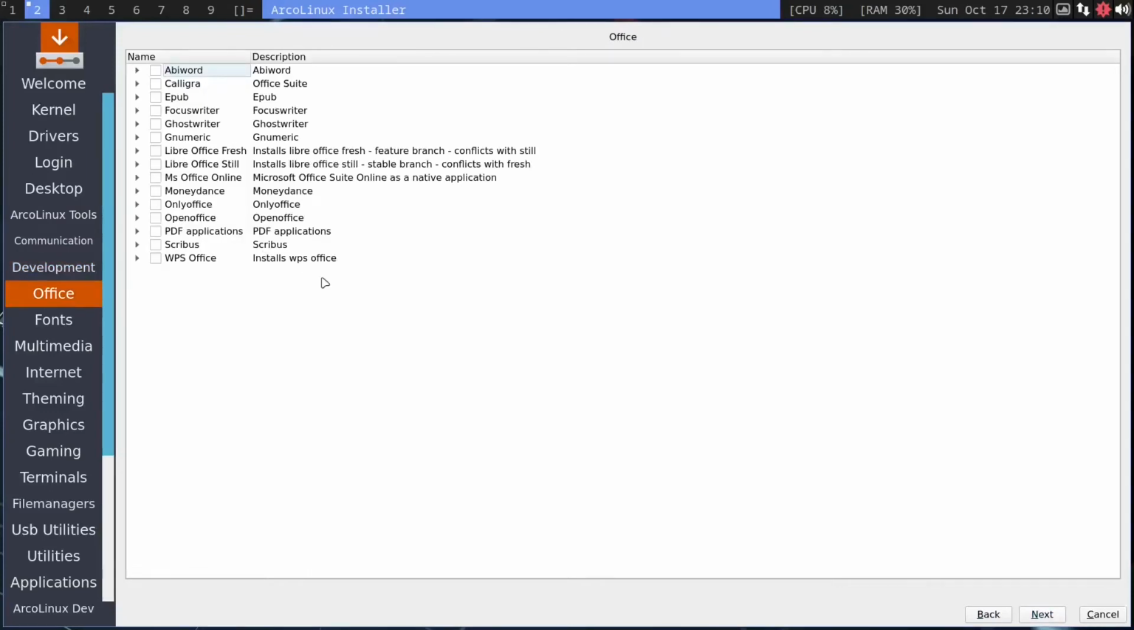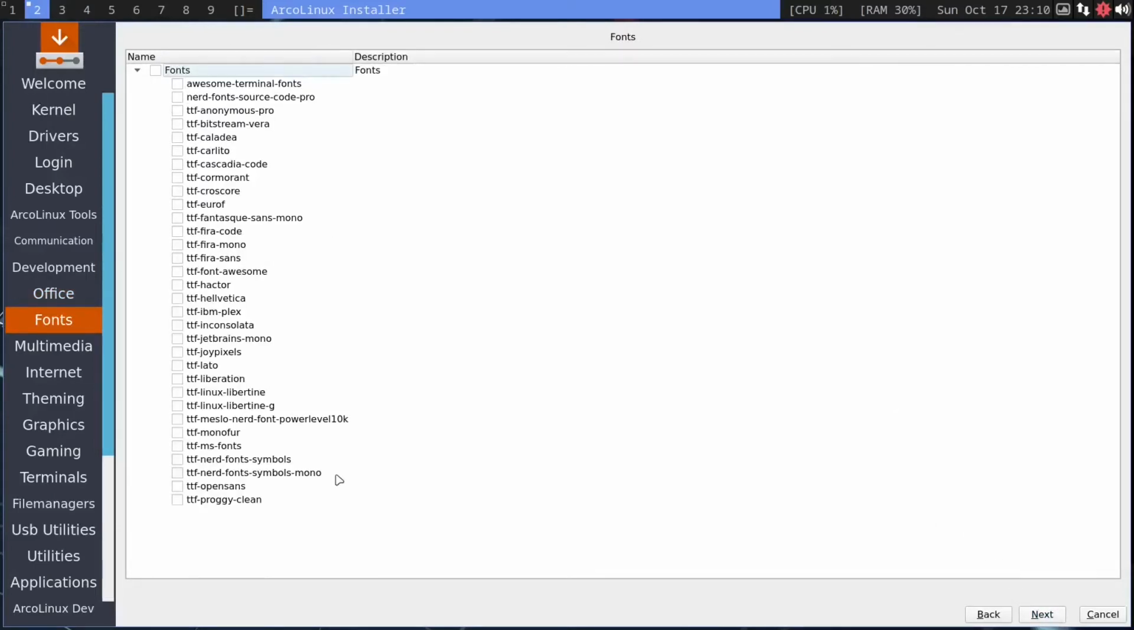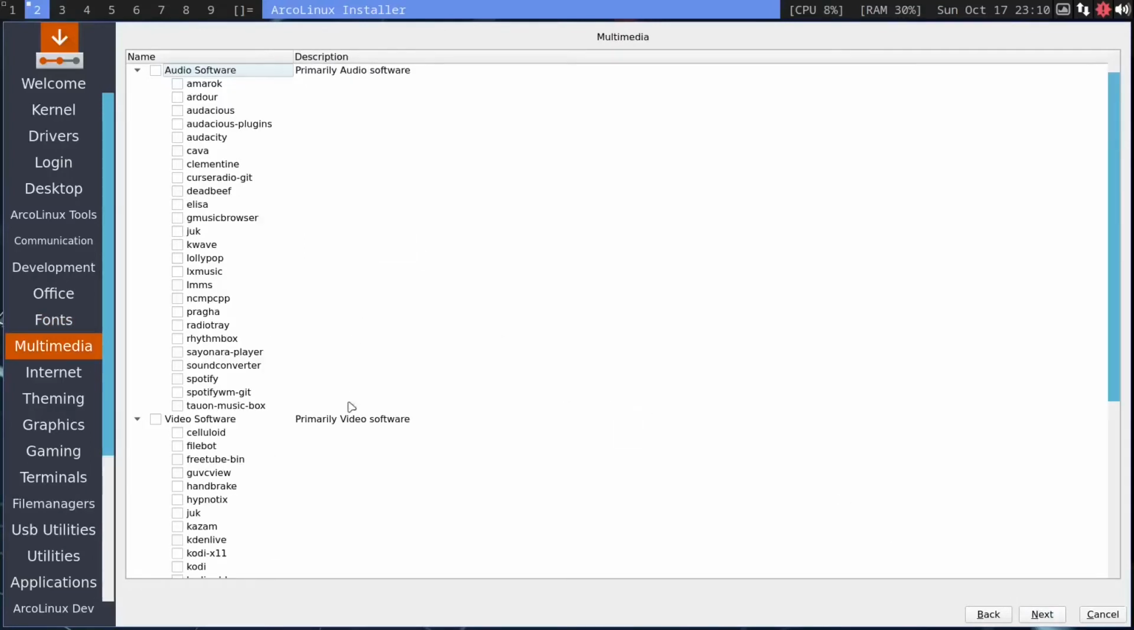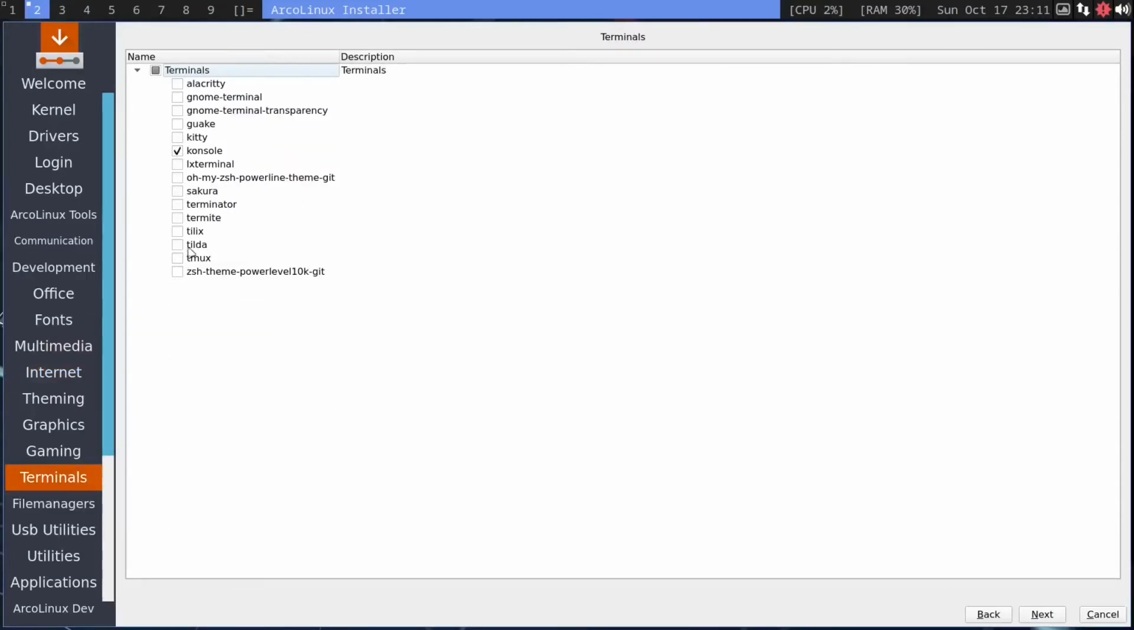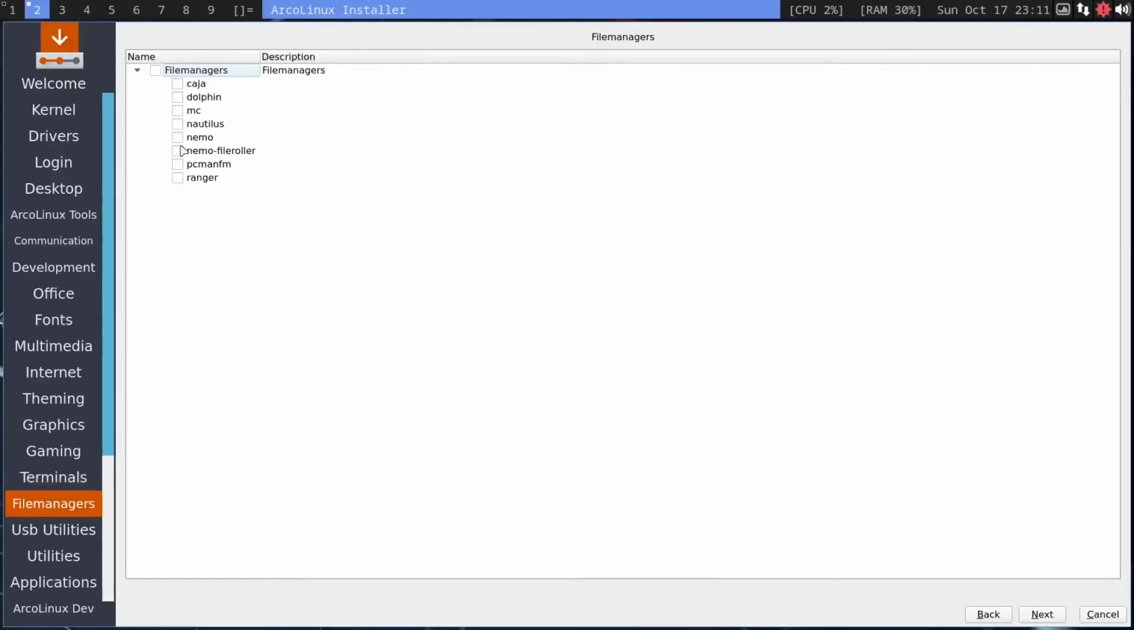Go next. I'm not even going to install the Office on this one because the installation time takes longer than half an hour. If you choose a lot of things in here, it's going to take a very long time, so make sure that you don't put so many things in here. For terminals, I love Konsole and GNOME Terminal. I have to use this. Tmux and CSS theme Powerlevel10k. Love this. Let's put Termite, and I like Nautilus and Ranger.